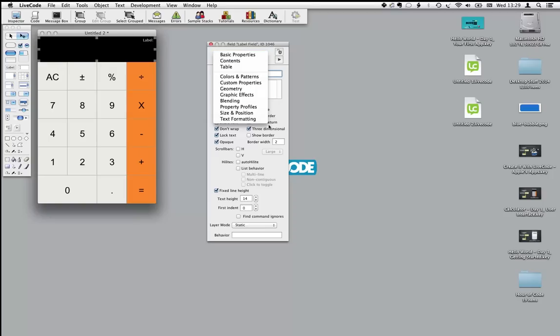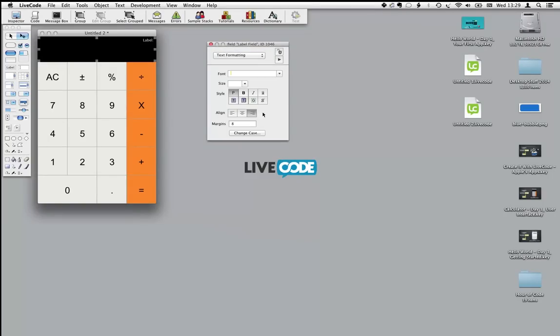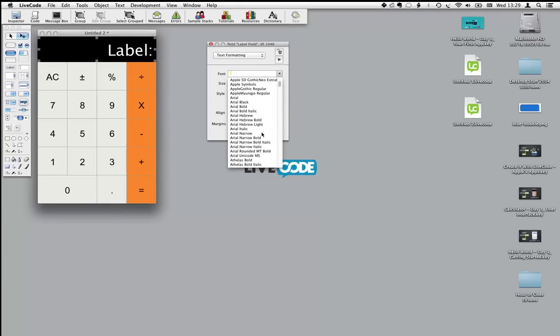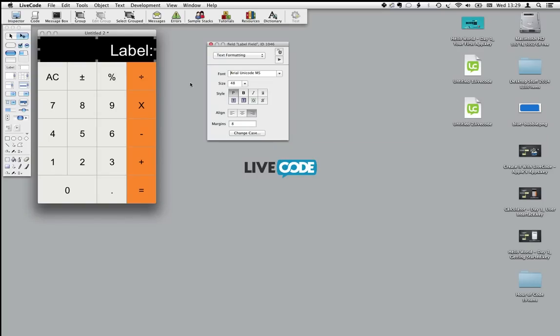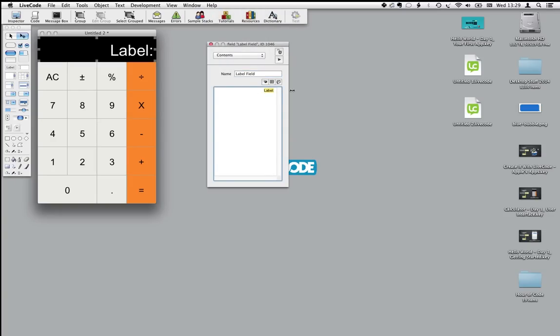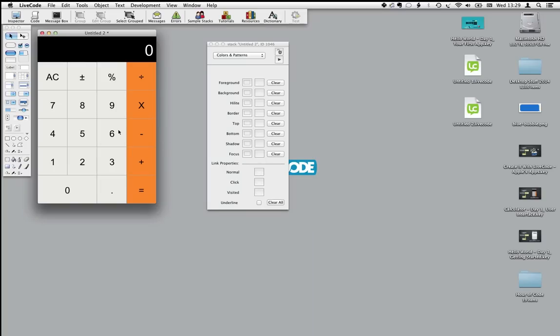Now we're going to go down to the text formatting, which is at the bottom of the menu at the top, and we're going to change our font size here up to 48, and I'm going to choose the same font as I did before, in this case the Arial font, just to display that text. And finally, I'm going to go up to Contents here, which is second from the top of the menu, and I'm going to set our calculator up to 0. And there we have the user interface for the calculator.